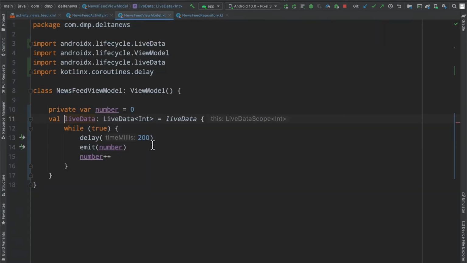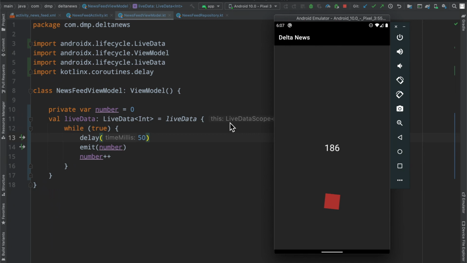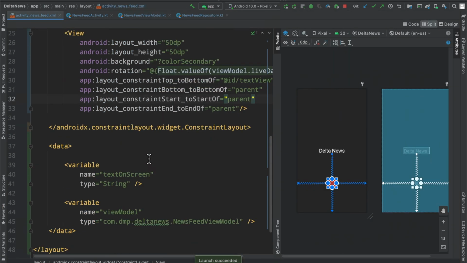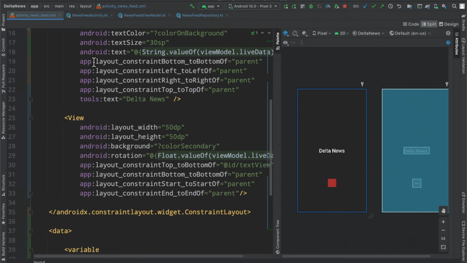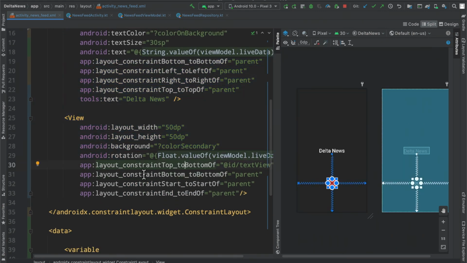Let's see what happens if we change this to just a 50 millisecond delay. Now we can see that it's quite sped up. I guess it's four times as fast. You can see this element on screen rotating, and this element here counting for us. Clearly the UI is being updated without us doing anything other than connecting a few pieces between our data, our variable, our layout, and then the actual views making use of everything we've given it.